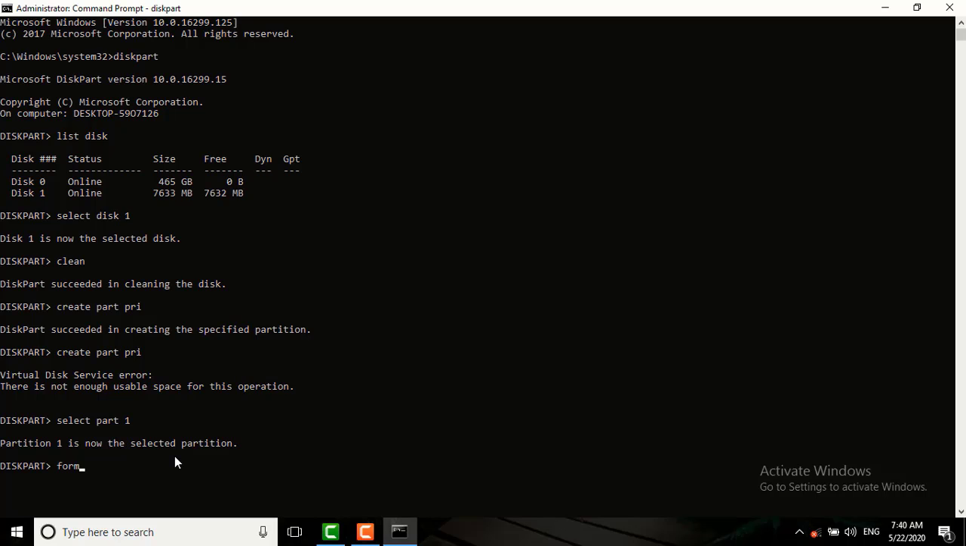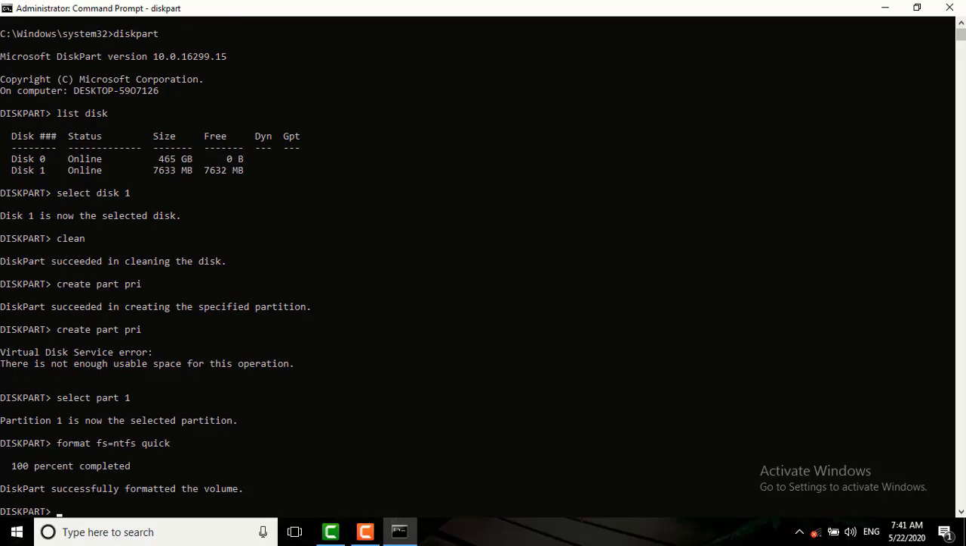Format fs=ntfs quick. Press enter. You can see 0% completed, and when the task is completed, you see DiskPart successfully formatted the volume.